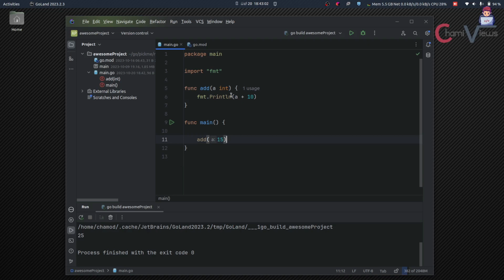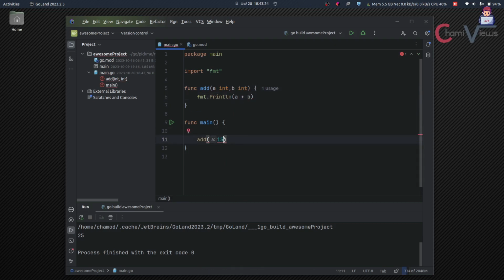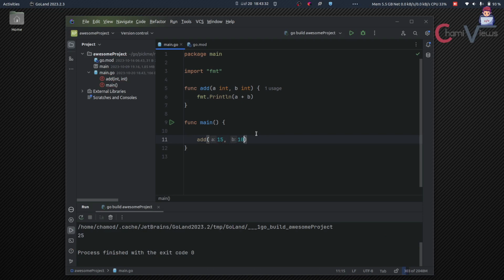25. Here we are passing 15, and then it adds the 10. 15 plus 10 is 25. Hope you got that. Likewise, if we want to pass multiple values, we can simply put a comma and then pass another value as well. Then I will add these two values here, and I will pass 15 and 10. Then we will see the same output, 25.